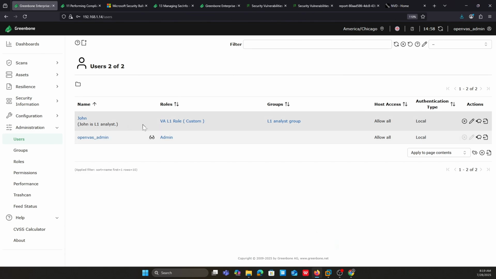Now John has been created. He has been assigned the rights. You can delete the user John, but you cannot delete this particular user. You can edit the permissions. Maybe John is promoted tomorrow as an L2, and you need to give him more permissions to work. So definitely you can do that.